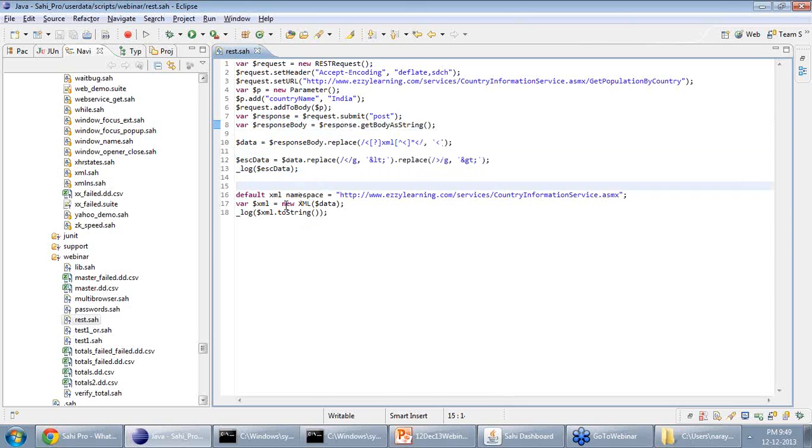Ignore these for now. We can get a namespace, and then from the XML we can get the data. So the XML parsing in Sahi is done using what is called E4X. You can read it up on the web. E4X is XML parsing for ECMA scripts, and JavaScript is one of those. So Rhino has a very nice E4X parser, so it's very easy to get data from XMLs.